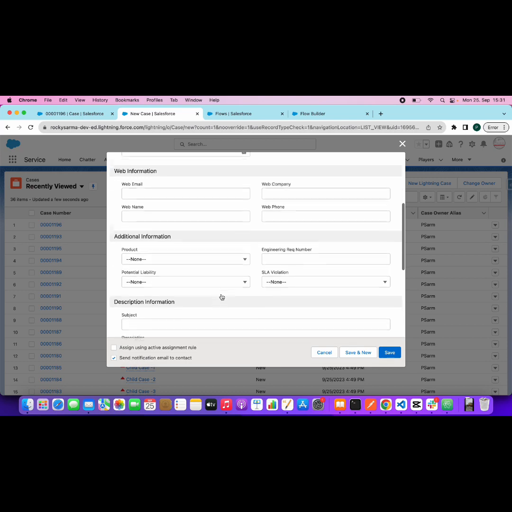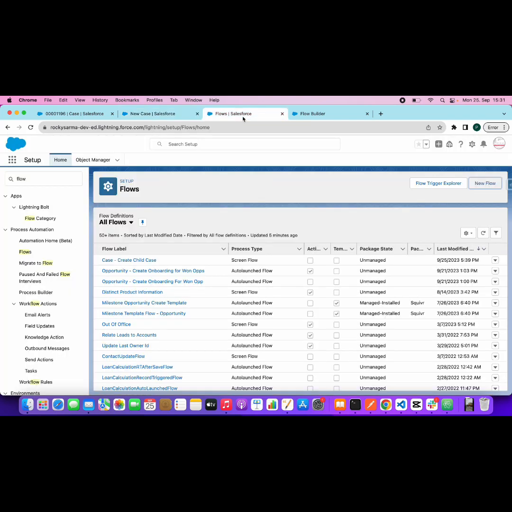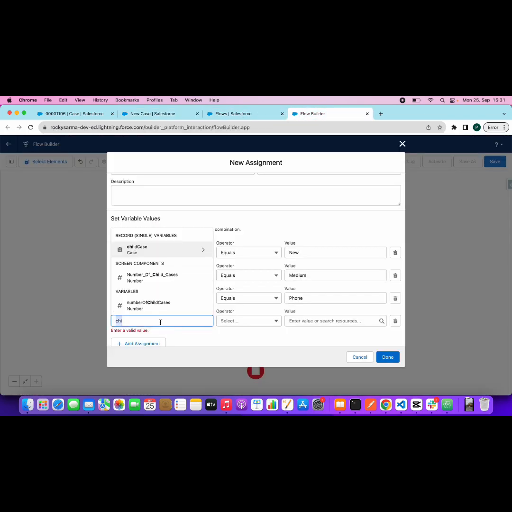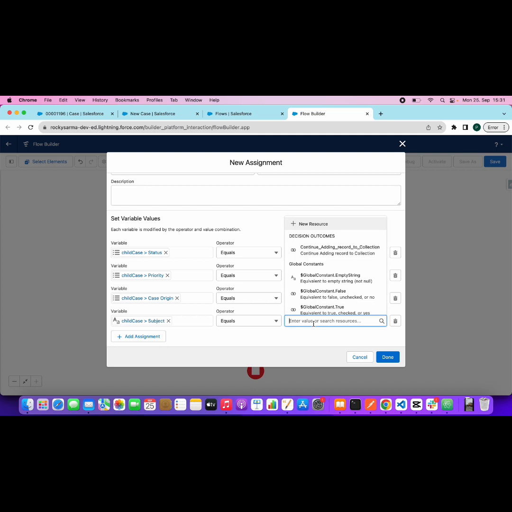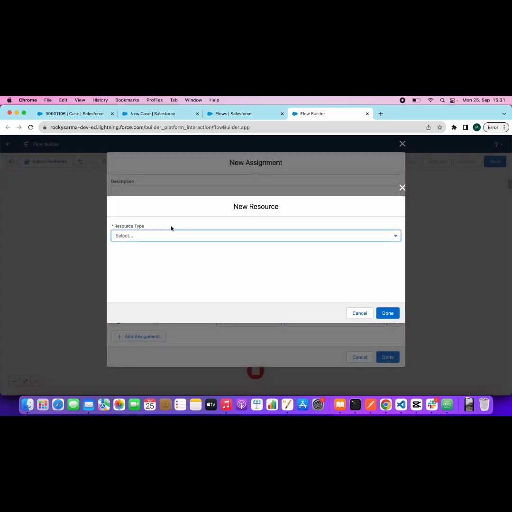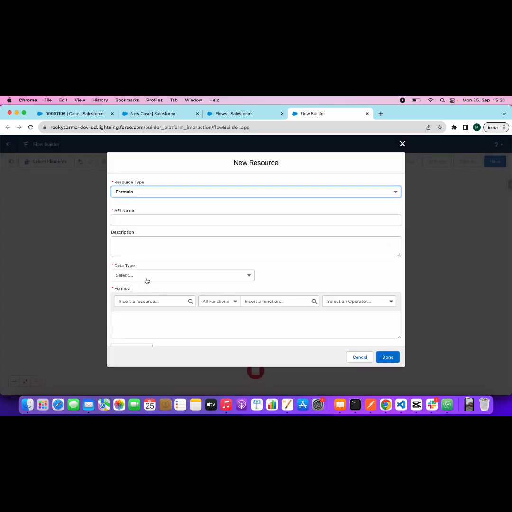Next field, let's specify the subject. To specify the subject, we will create a new resource, a formula resource of type text, and let's have the subject in a specific format.